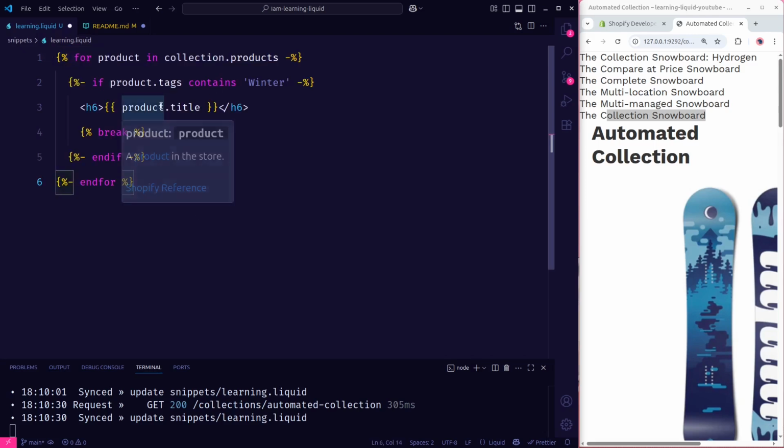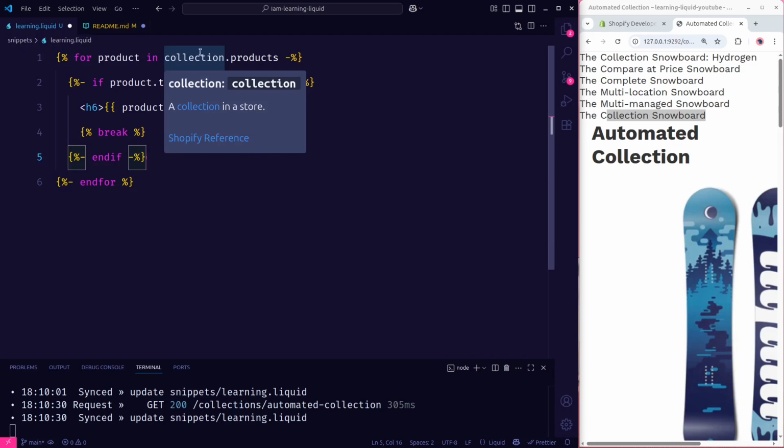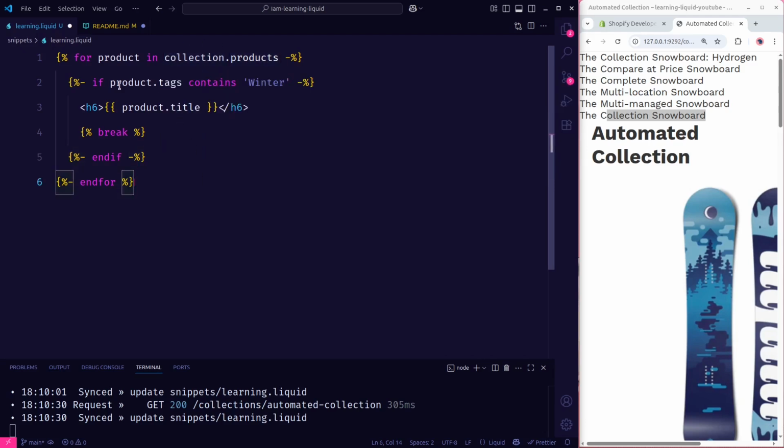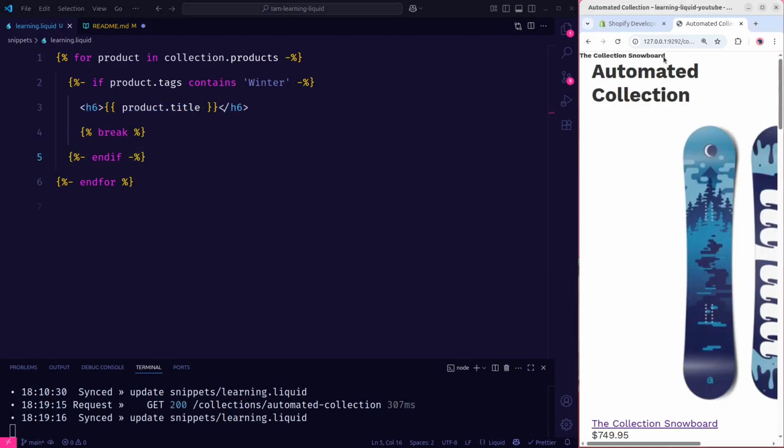So here is the same example as earlier. We're saying for loop inside the collection.product. So we say if product.tags contains the word winter, if it does, then display the first one that you find and then break. So if I save it, as you can see here, it found the first item on the product title and then it breaks. So it's not going to continue.